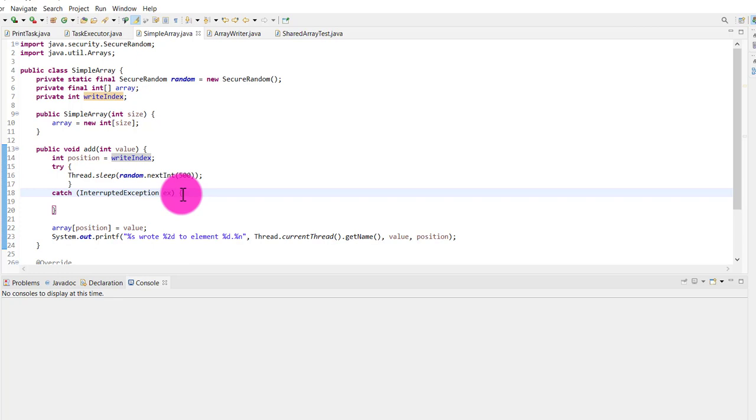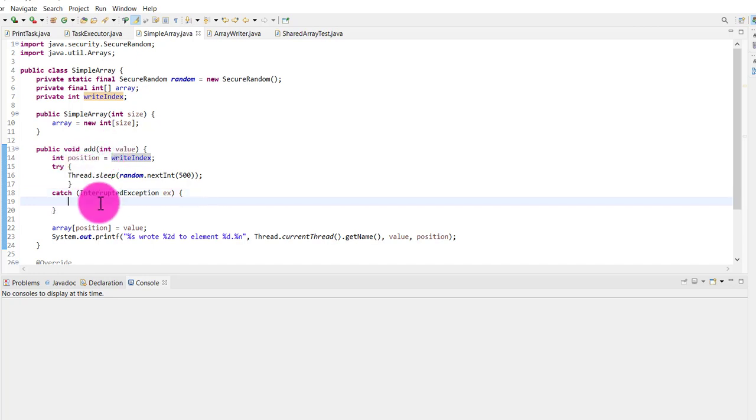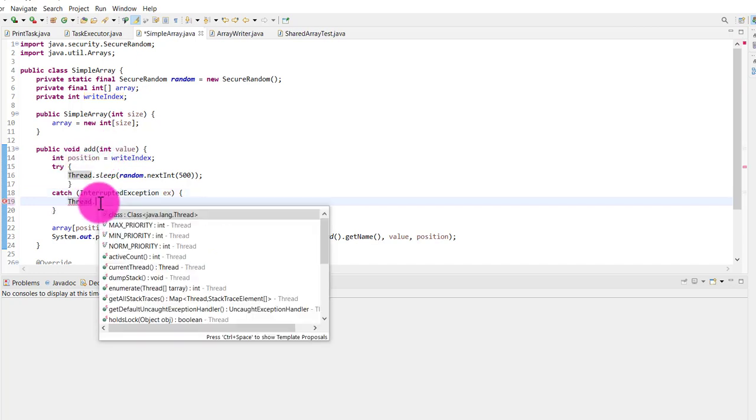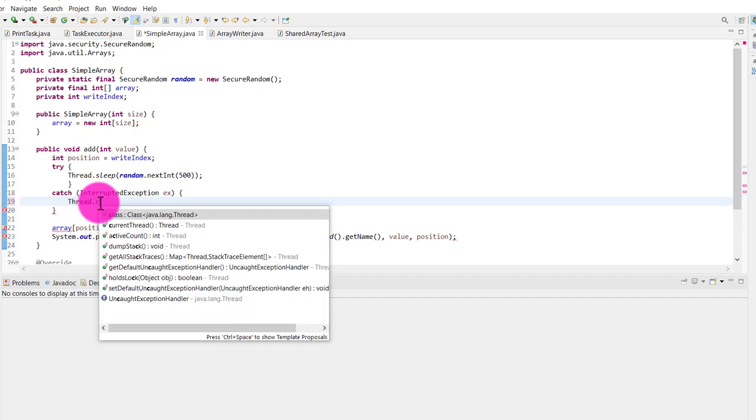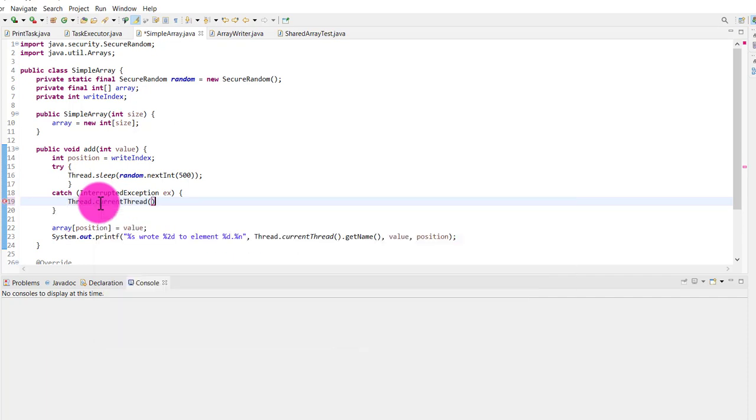As you can see, we have our simple array, with our add method, and our unsynchronized mutable data sharing. We have our try catch blocks, and here we should add in Thread dot, to catch the current thread, and then interrupt it, and this will re-interrupt the thread.